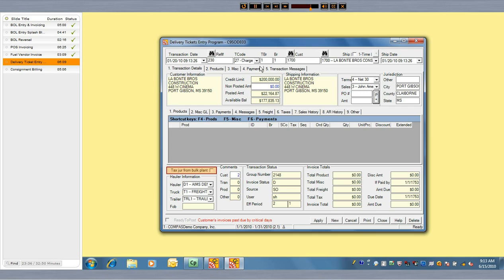Also notice the tax box. You can make Commander apply taxes based on the bulk plant location rather than the point of delivery, which is the default. If there are any comments about the customer, product, this transaction, or miscellaneous, you can see that here. Clicking on any of these boxes will open the comment. Comments do not appear on any customer documents. Comments are only for internal communication.